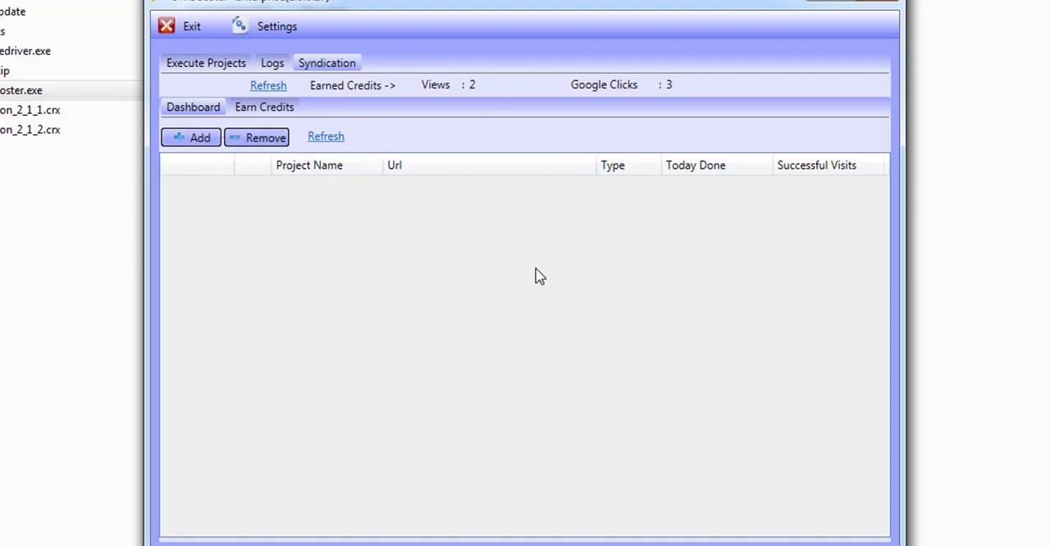Okay, so it's a very, very fair system. 1 credit is received for every view or every search or every action that you do, and 1 credit is removed for every action that's performed on your behalf.